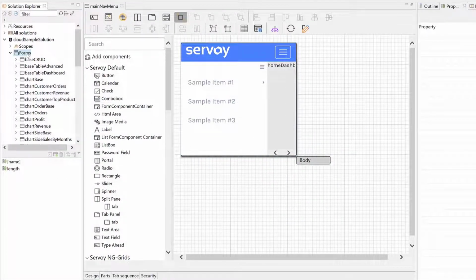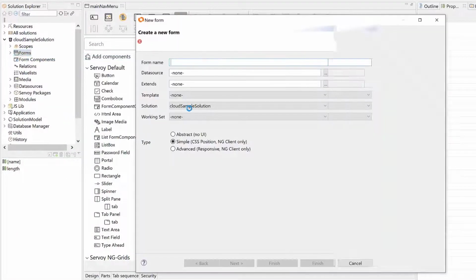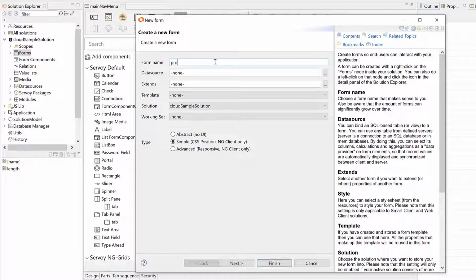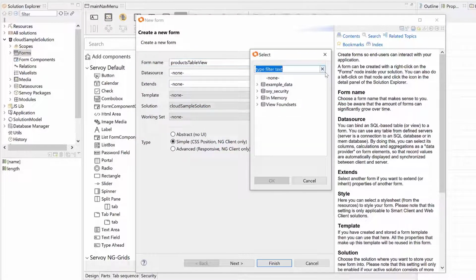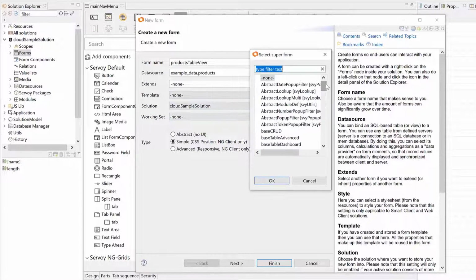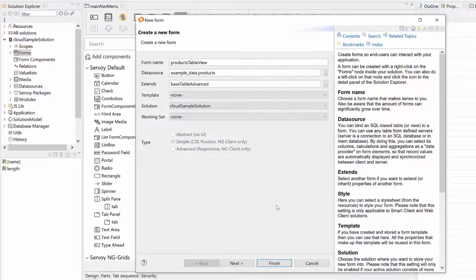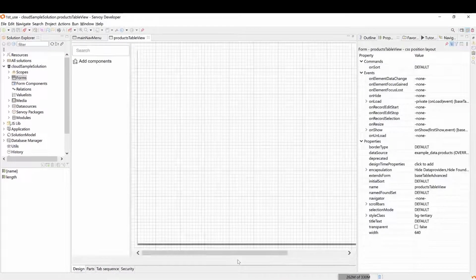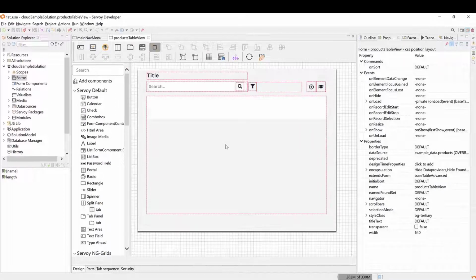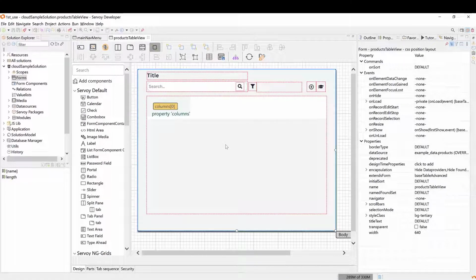First, I'm going to create a new form and give it a name. The form will be data bound, and I'm selecting the products table from my SQL Server database as the form's data source. Finally, I'm going to choose to extend another form that I have pre-built. Much like Delphi, Servoy provides powerful object-oriented design, allowing both UI and business logic to be inherited, reused, and extended. This will give my grid some extra functionality right out of the box.